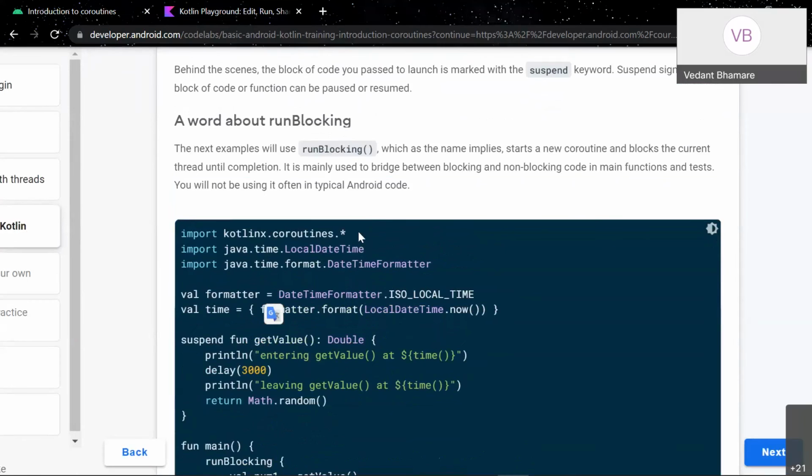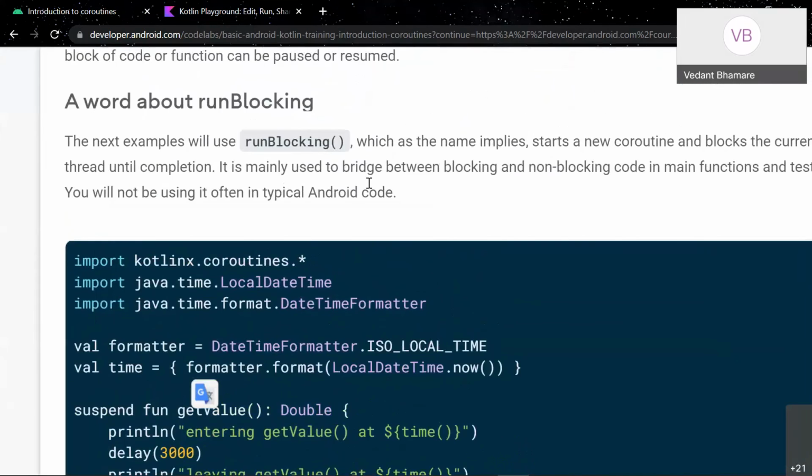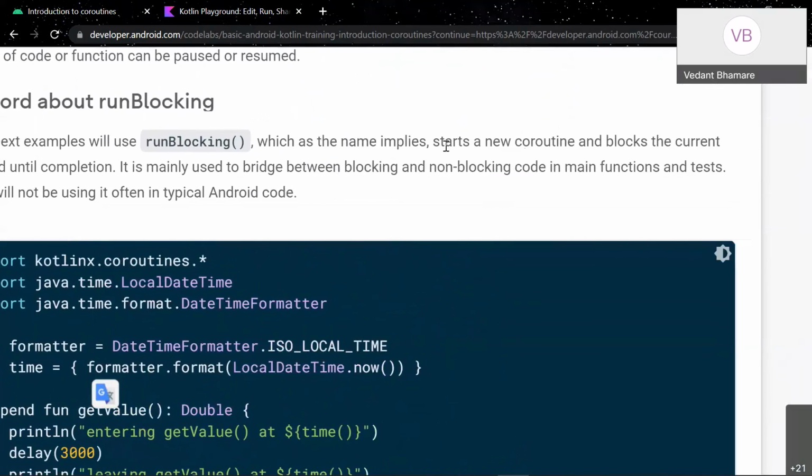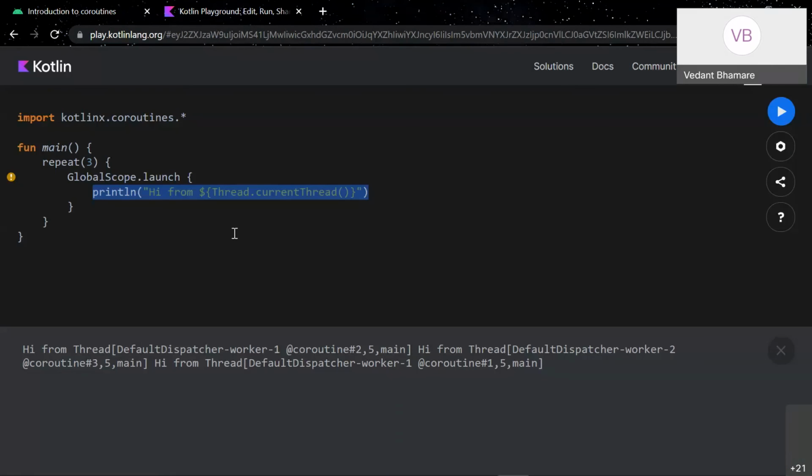Now let's talk about runBlocking. The next example, as the name implies, starts a new coroutine and blocks the current thread until completion. It's generally used to bridge between blocking and non-blocking code in the main function and tests. Basically, we are learning coroutines and threads because we want to run tasks concurrently. So we don't want to block threads, and we don't want to block the work that is going to be done after this. That's the reason why we are using coroutines.